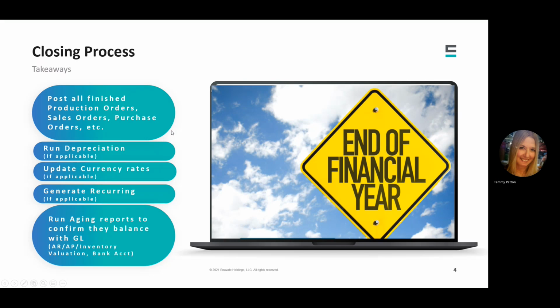So at the end of the year, what you're going to do, and probably do a lot of this on a monthly basis, you're going to post all your finished orders, sales orders, purchase orders, everything. If applicable, you're going to run your depreciation, currency, and recurring. You're also going to make sure that you run your aging reports to make sure that they balance with your GL.